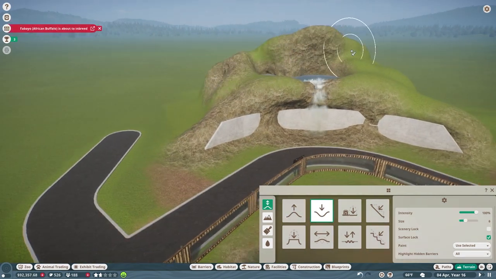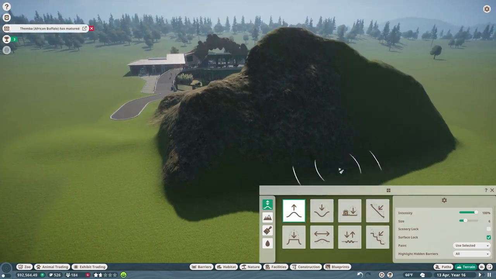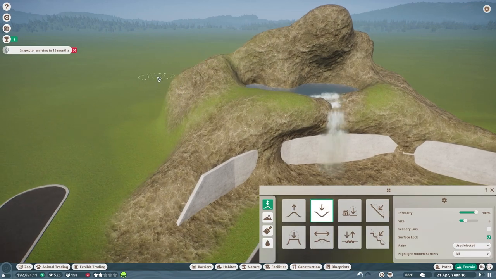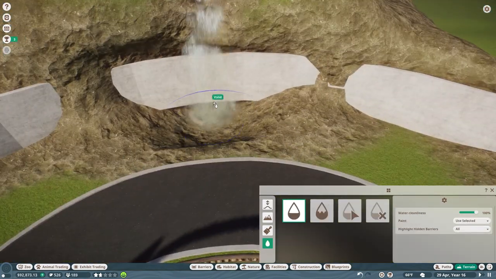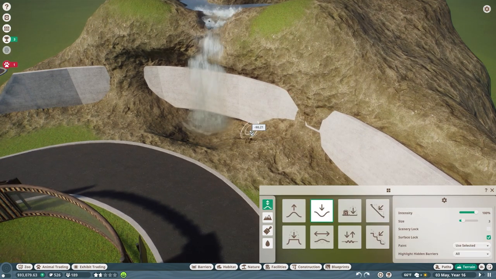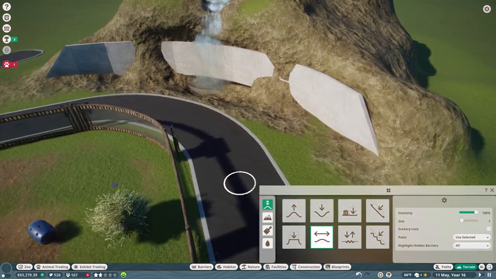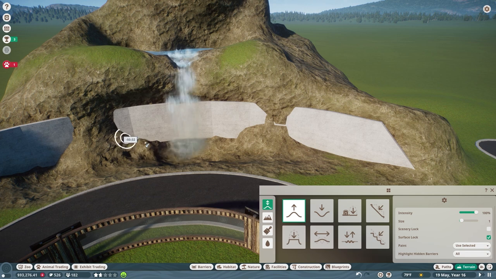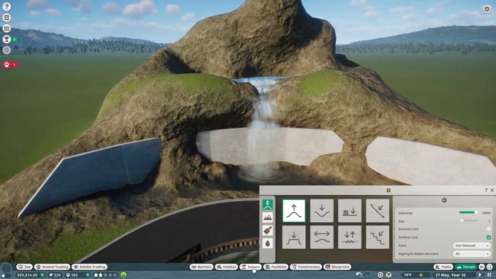So the concrete structure is going to end up being a sign for the zoo. When the guests look out over the buffalo, past that, they'll see the main sign for the zoo, which I think looks really nice. And I kind of wanted it to feel like it had been there for ages, so what better way to give it that feeling than embed it into a mountain.